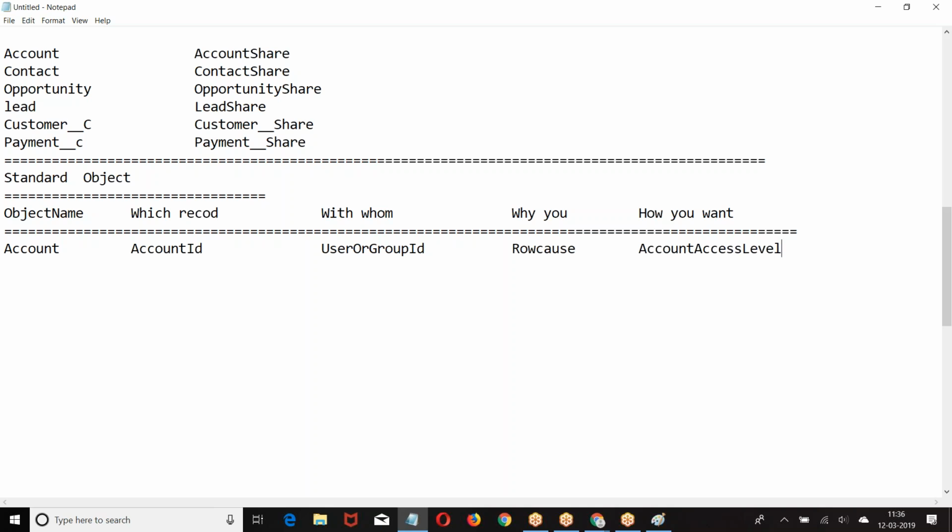Read or edit. So on the account object, if you want to give a sharing rule, we have to give account ID equal to the ID of the account. User or group ID is the ID of the user or group with whom you want to share. Row cause is the reason for sharing, and account access level is the type of access you want to give. Let us say contact. If I say contact, how do I give? Contact ID.